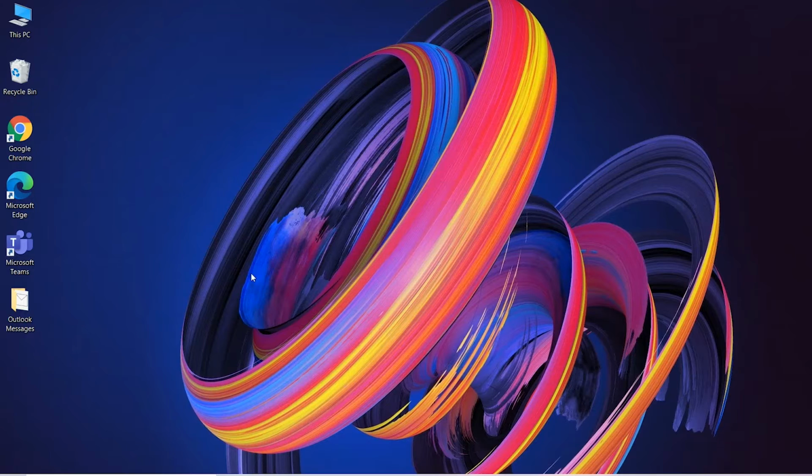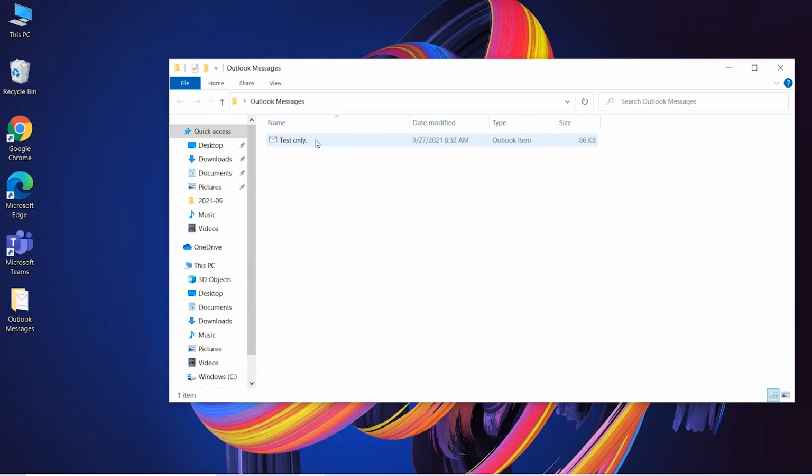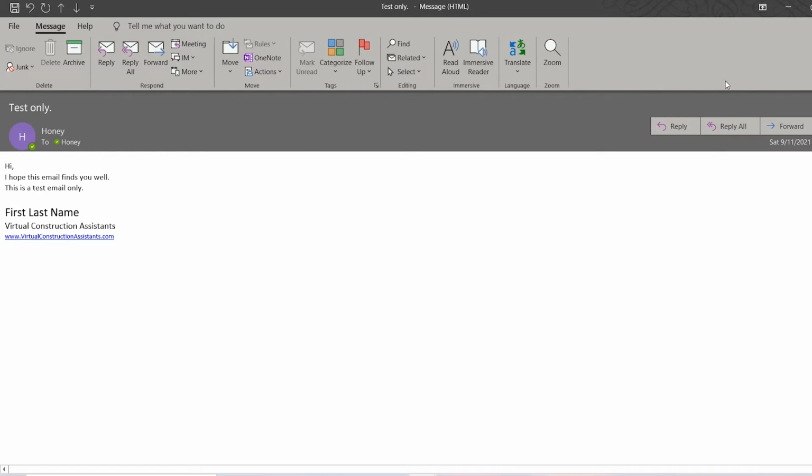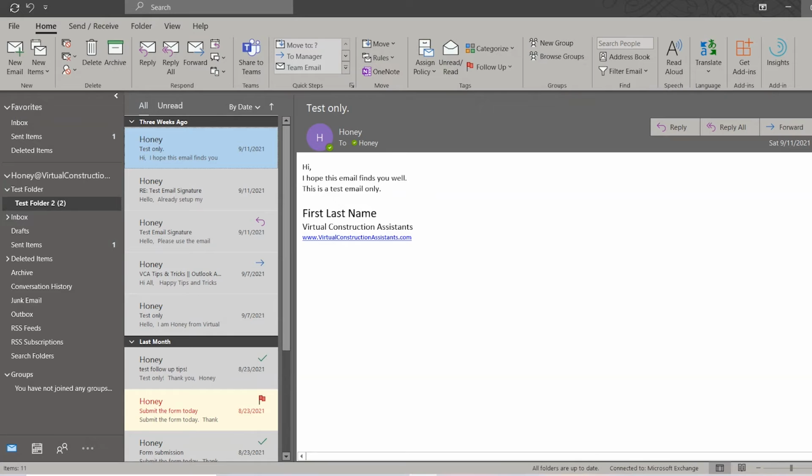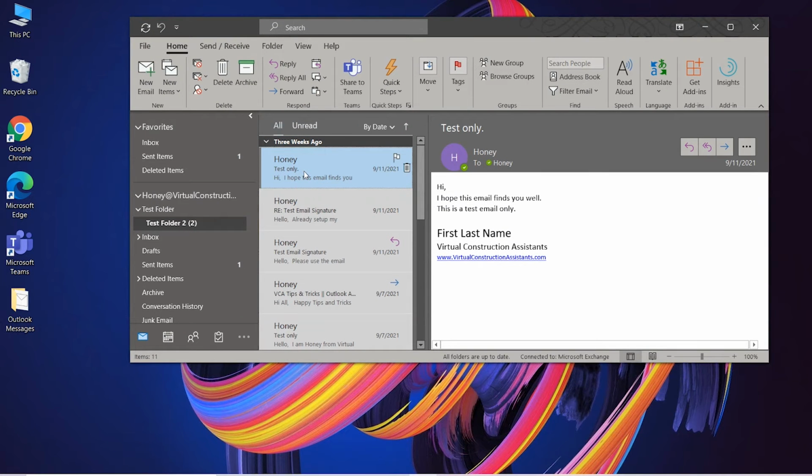Go back to your desktop and open the folder. The message is now saved. Another option to save a message is to simply drag the message directly to the folder, just like this.